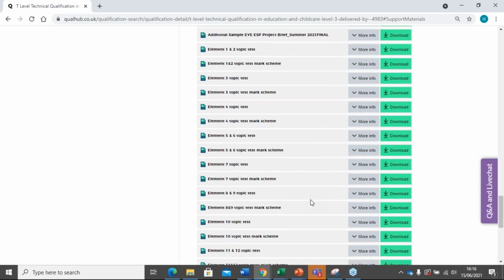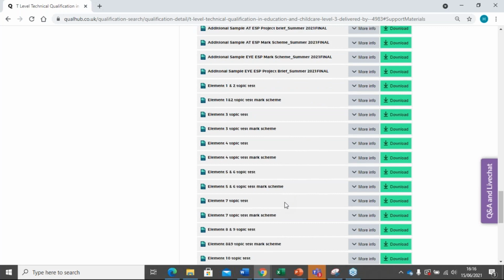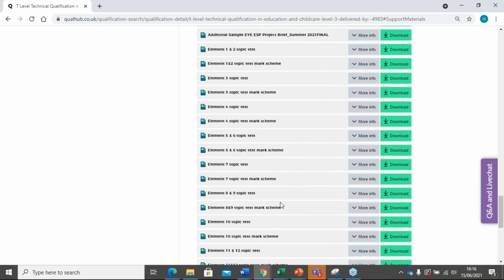They're all available to download now, and each topic test has its own mark scheme as well. So you could get your students to do the topic tests, but then mark each other's or mark their own, and therefore have more of an awareness of where their skills gaps or knowledge gaps are. But even more importantly, they could have a go at some of these topic tests, but then write their own topic tests for different elements.